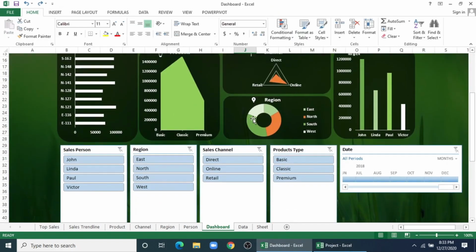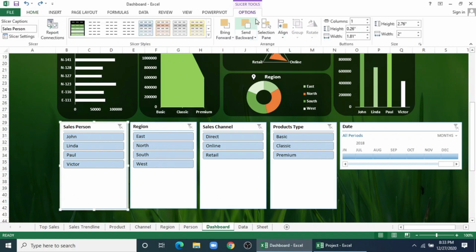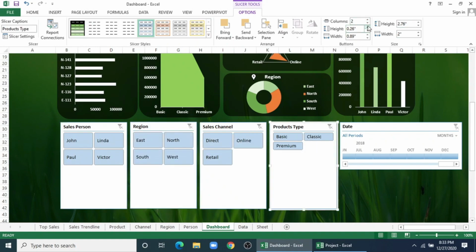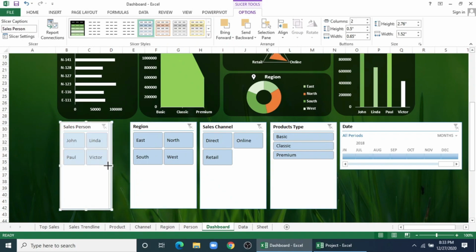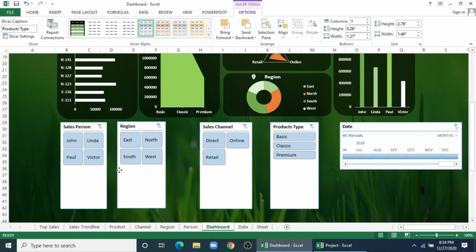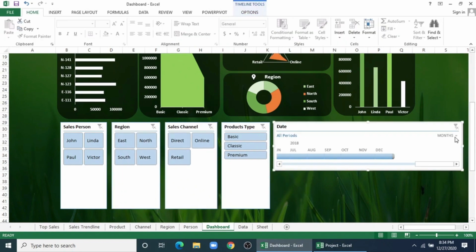Now we are at the end of our dashboard making. For the final touch, we'll design our slicer and timeline. One interesting part of this dynamic dashboard is that whenever new data comes to the sales database in our first sheet, it will change all the charts because it will be updated automatically.